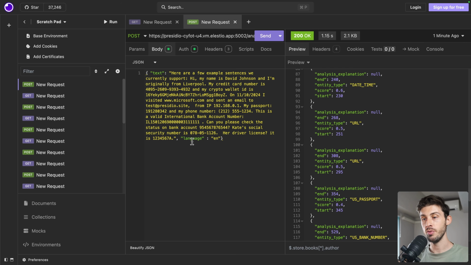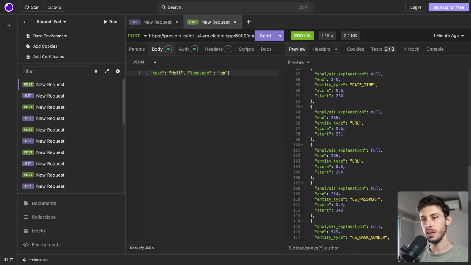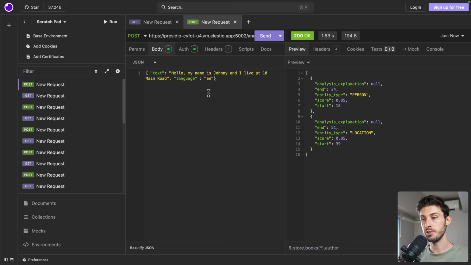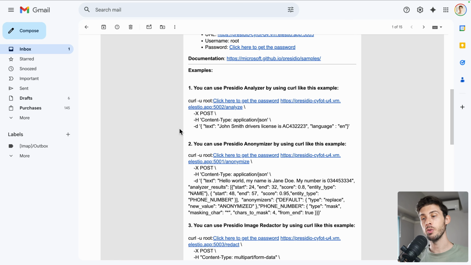Before switching to the Anonymizer, let's make another example that is much more simple. Hello, my name is Johnny and I live at 10 Main Road. Okay, let's run it. It simply detects the person, Johnny, and the location, 10 Main Road. Now what we will want to run is the Anonymizer on top of what we just did.